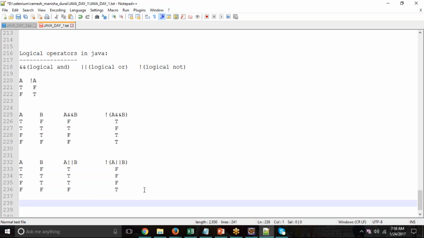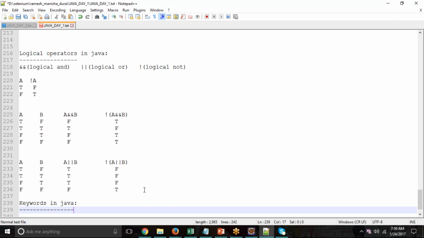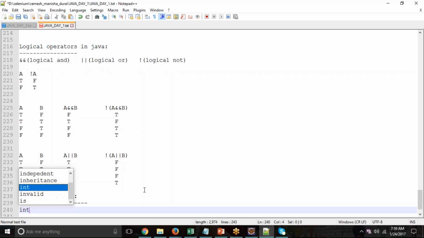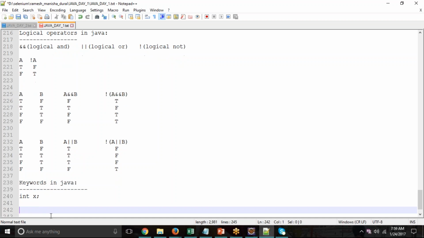So next let us discuss keywords in Java. Suppose I'm going to say int x. So here int is a keyword and x is a variable. So int x means we are treating x as an int variable. When I say int x, it is assuming that x is an int variable and we can store only integer values in x.